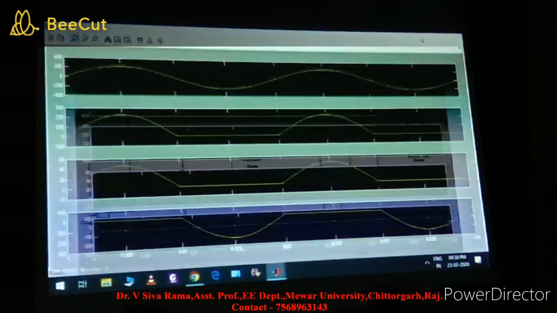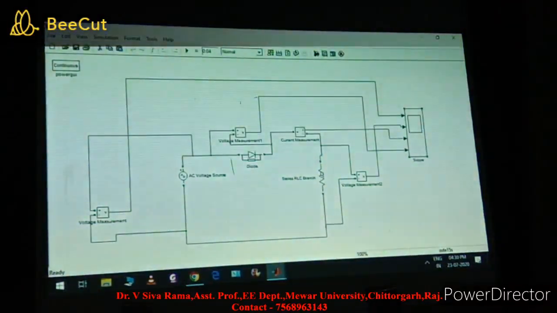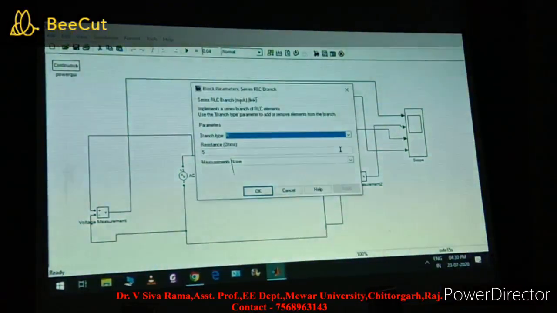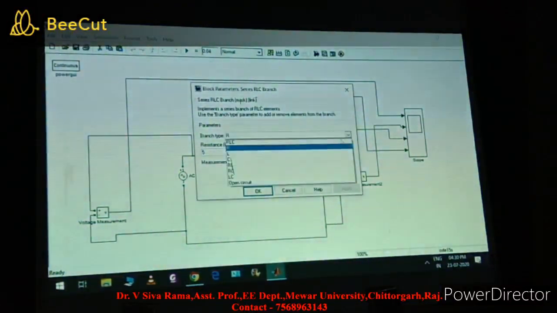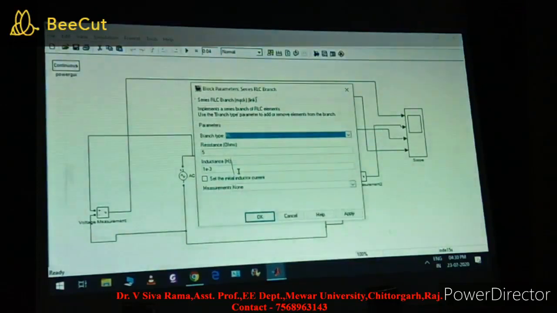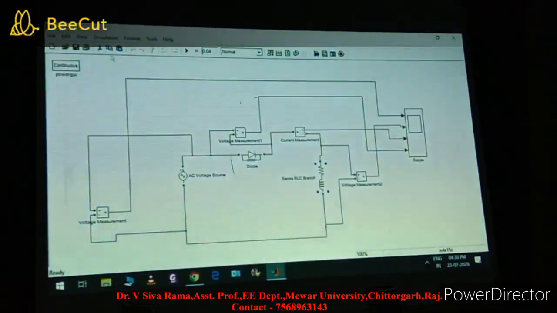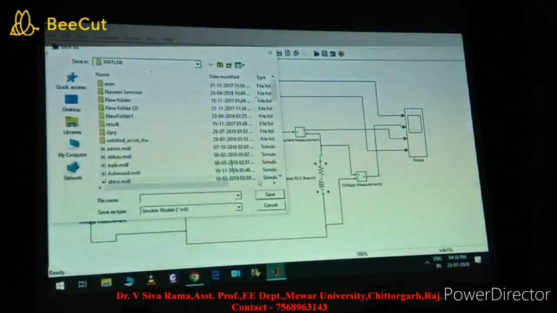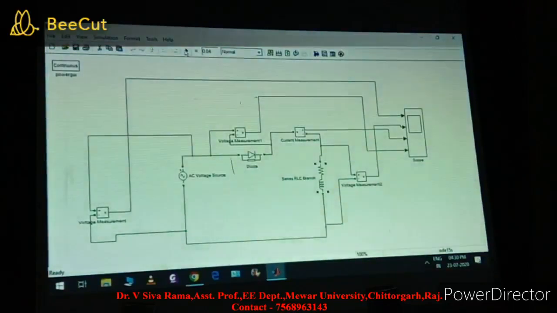If you want to do it for RL load, just double click and I will put RL here. The inductance value is there, so I will change it. Here I will put 10 e power minus 03, that is 10 power minus 3. In MATLAB, we have to use the e power minus 03 term. I will put OK, then save it. We already saved, no problem. Just run.